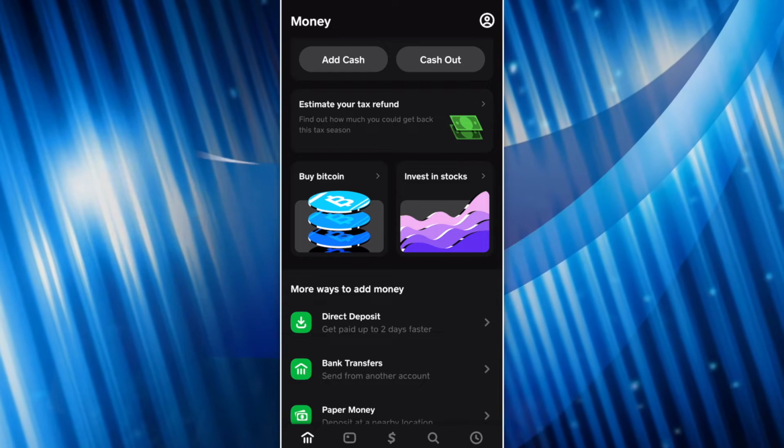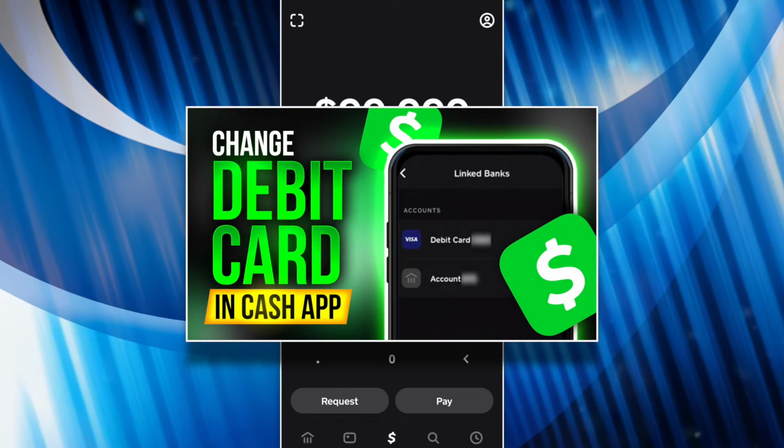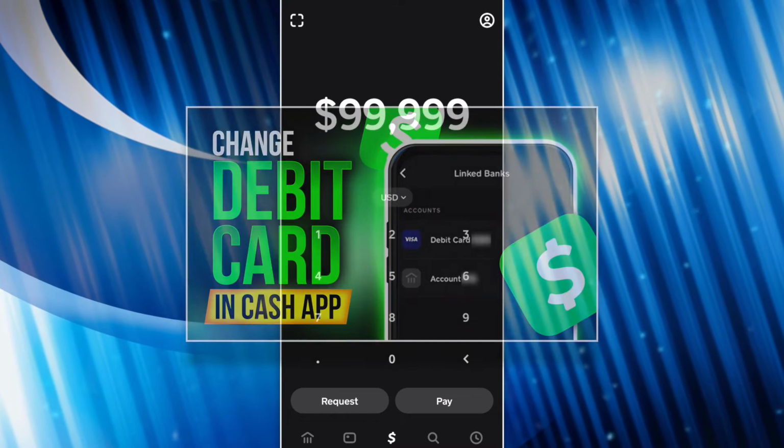Welcome back to the Easy to Follow Cash App series, where I'm going to be teaching you today how to change or switch your linked debit card.